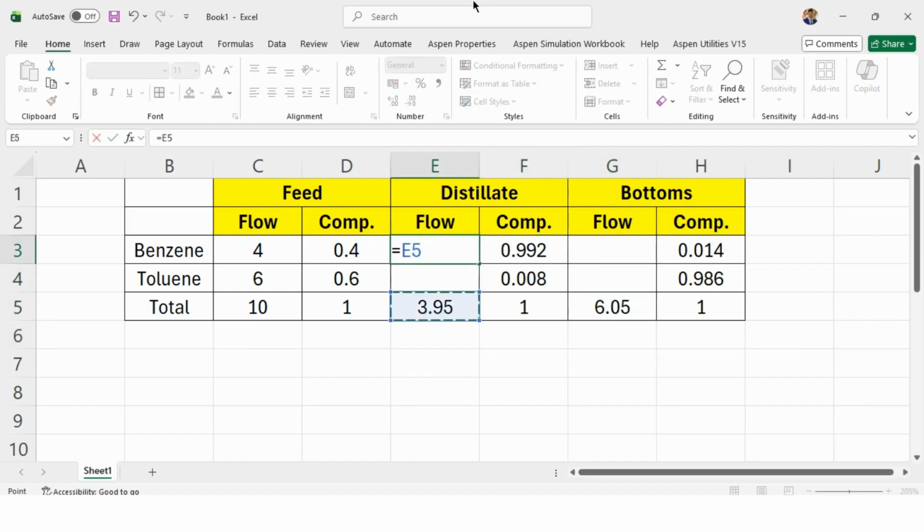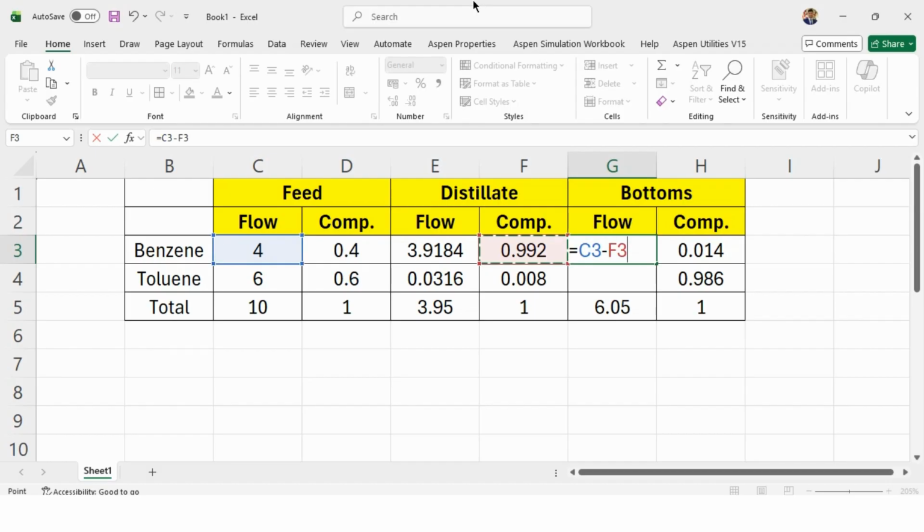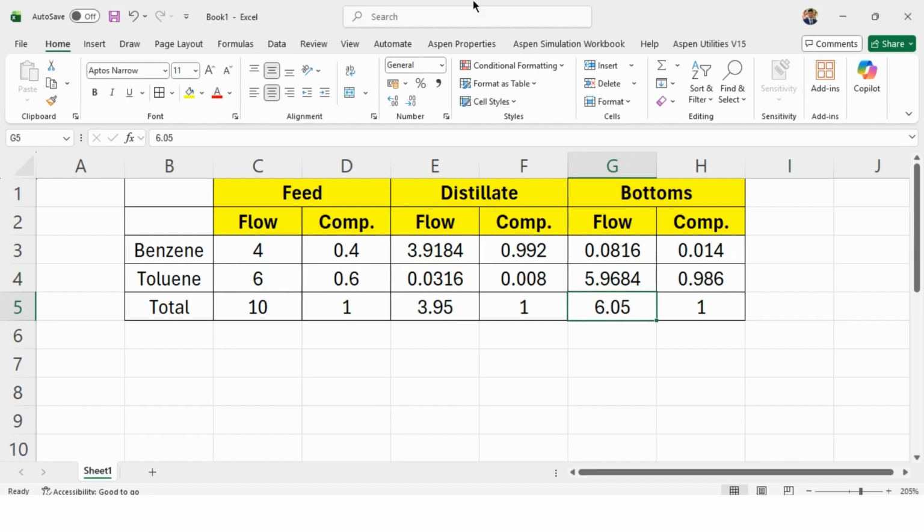We will simply multiply 3.95 by 0.992 and 3.95 by 0.008, so 3.9184 and 0.0316. Those are the flow rates of benzene and toluene in the distillate. Similarly, if we simply subtract these, we get the flow rates in the bottom. So these are the values. Now this is the overall material balance, but this is on the basis of mole fraction. These are the mole fractions: 0.992, 0.008, 0.986, 0.014. But we need the value of recovery of the components in the distillate.